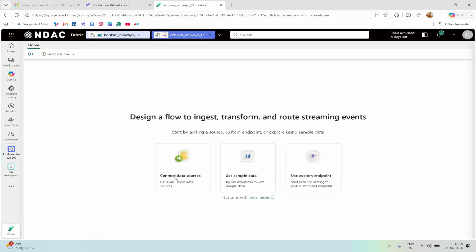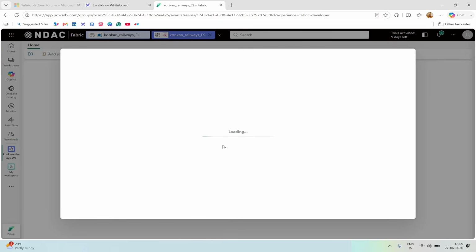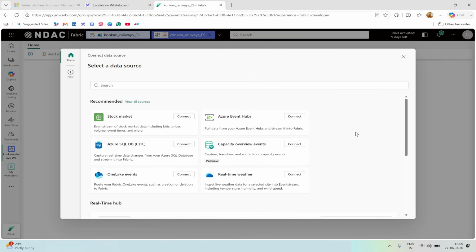Now the thing is connect to data sources. Here they provide a few connectors. Let's see what this is by clicking on it. Once I click on this, you are seeing a pop-up with the supported connectors: stock market, Azure Event Hubs, Azure SQL Database, CDC (change data capture), capacity overview events, OneLake events, and I'll talk for 1 minute about the real-time weather connector.